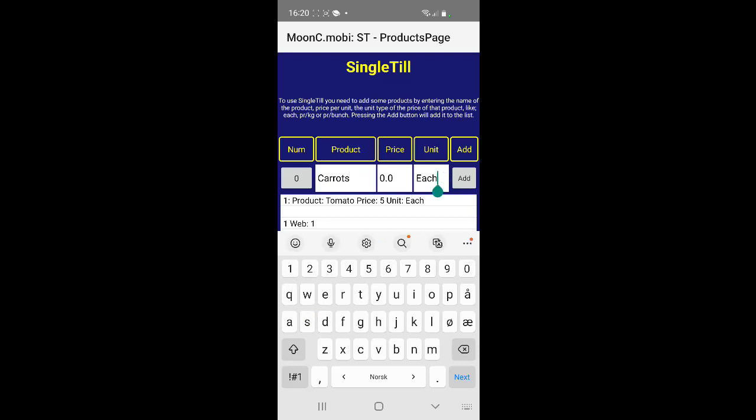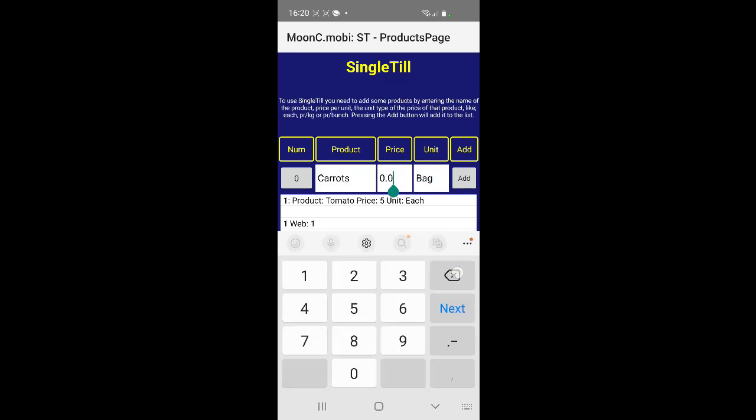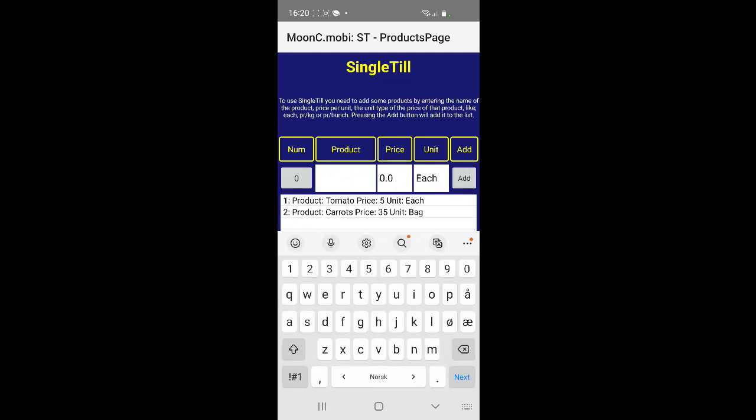I'll add a few more products, let's say carrots. And for them, I'm going to charge per bag, and I'll charge a price of 35. You can continue adding products. You'll see it adds on the line below tomatoes, and you can continue adding as many products as you like.